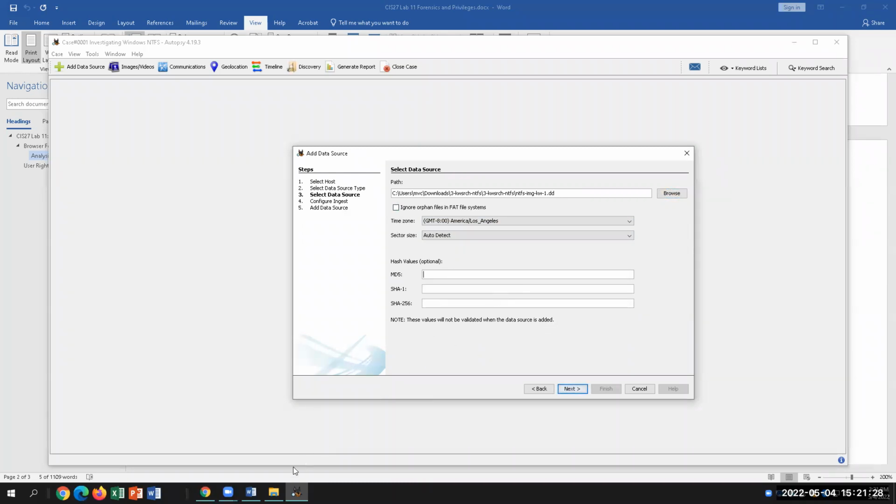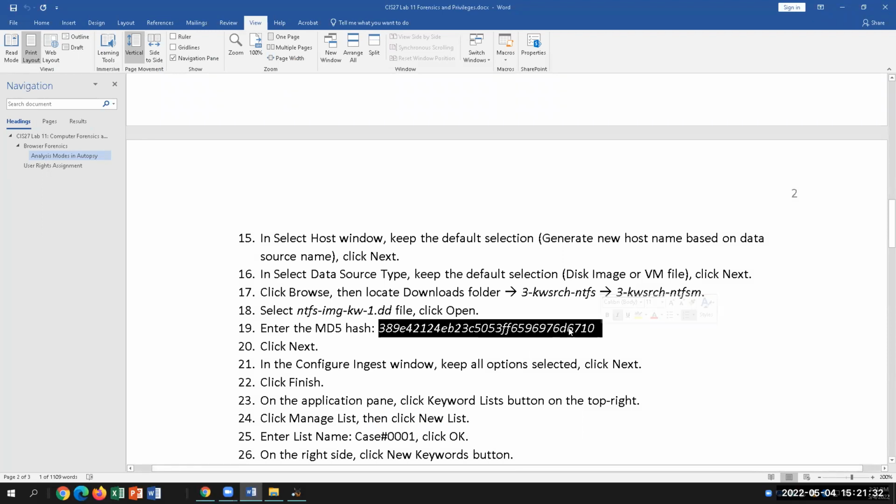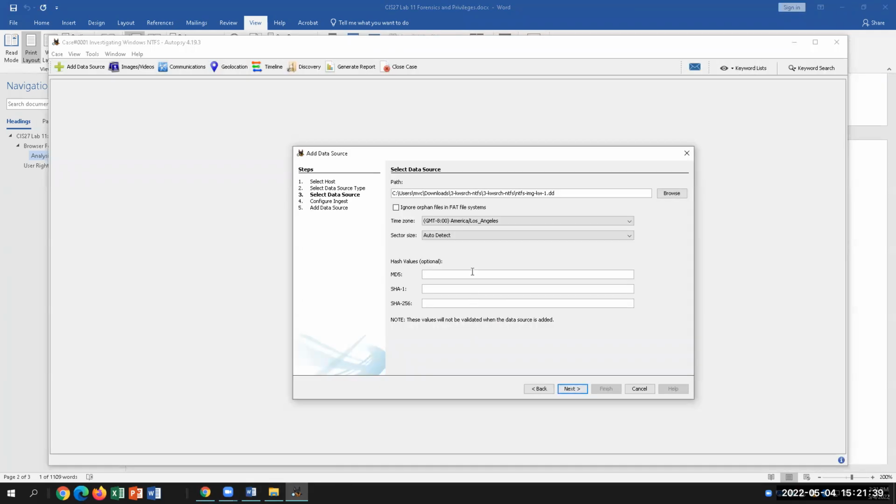Your MD5 here, I copied and pasted it already from the page for you. So you're just going to go ahead and copy this, and then go here and do Control V to paste. So your hash value, just to indicate that it has integrity, you put that there. If you're using SHA or SHA-256, that goes here, okay? And then we're going to go next.